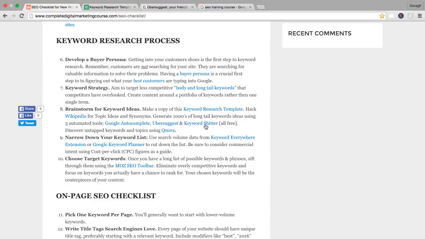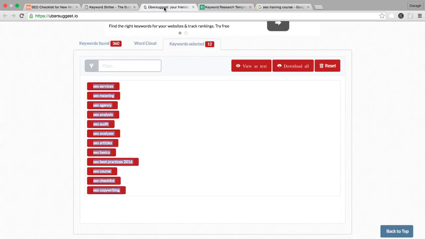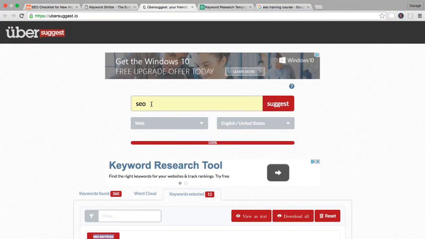It's called Keyword Shitter. It's got a pretty unusual name, but it's actually a pretty cool tool. It's very similar to Ubersuggest, but it actually has a longer list of keywords. So for example, if I put in something like SEO checklist, which is quite a specific term, I can see here in Ubersuggest that it's going to give me some suggestions, but maybe not as much as what this other tool can do. So let's see how many it pulls up here.